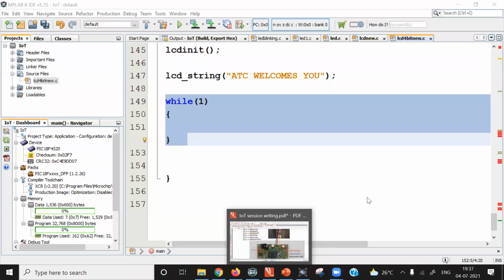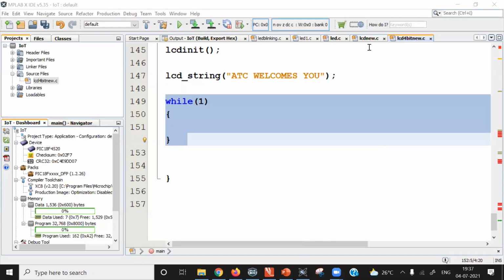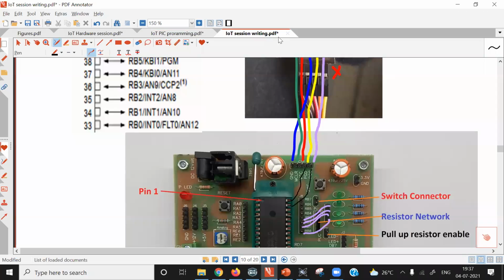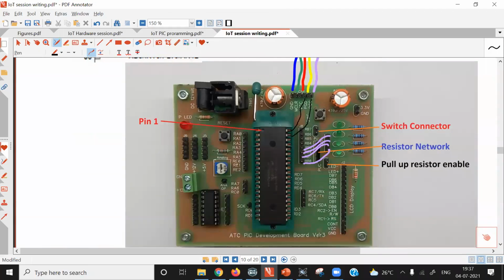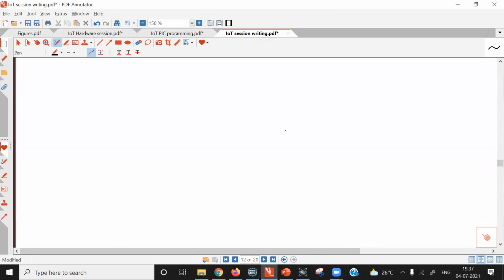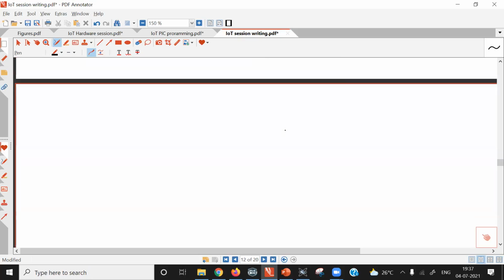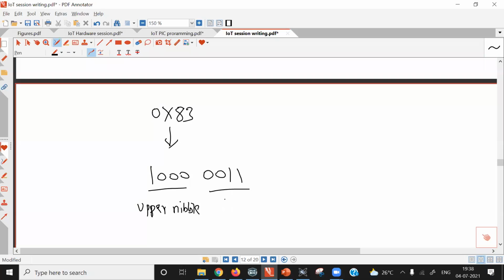So nibble is a group of 4 bits. So in 8-bit data, there are 2 nibbles. For example, if our data is 0x83, if I write this data in binary, 8 means 1000 and 3 means 0011. So this 8-bit data we can group into groups of 4 bits. The first 4 bits constitute the upper nibble, and the last 4 bits are the lower nibble.